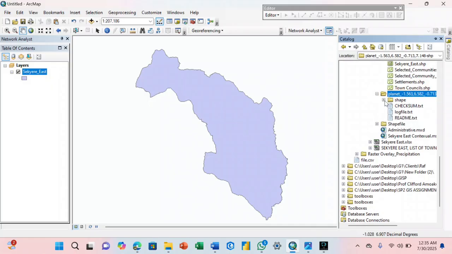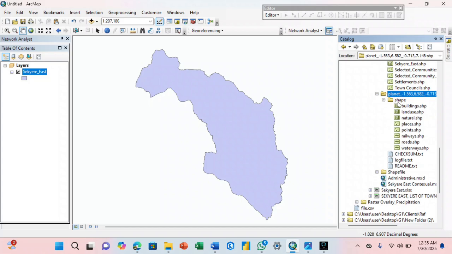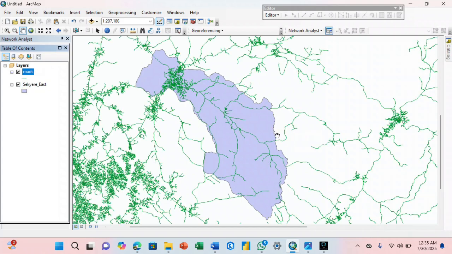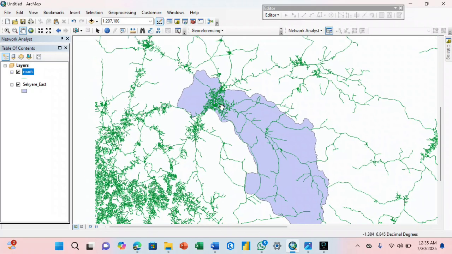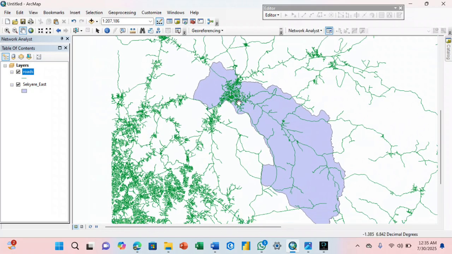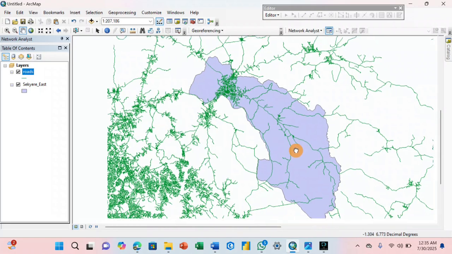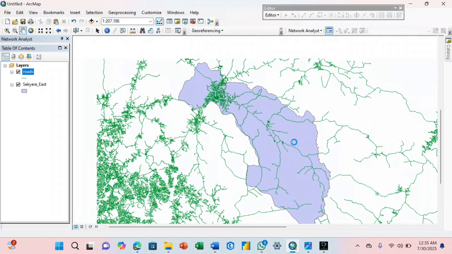Then you go there, you see buildings, land use. We are interested in the roads. Then you drag the road. So these are the roads. Now we don't want all these roads. We are interested in the roads within our study district.